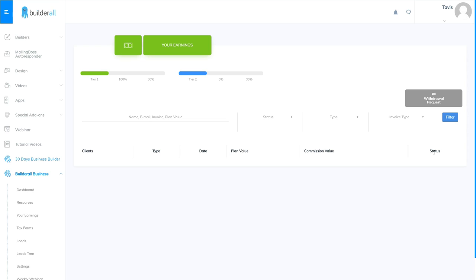Once you have earnings that are available to withdraw, you can click the withdraw request button and you can request that your earnings be withdrawn and sent to your PayPal account, or you can get your payment sent to you by check, which typically takes about 30 days.